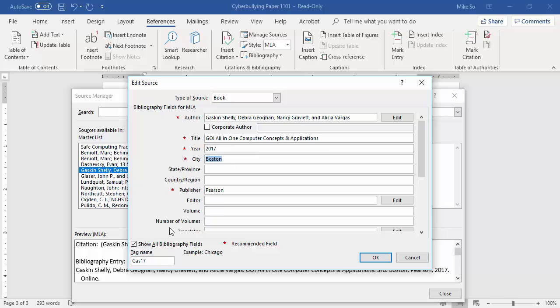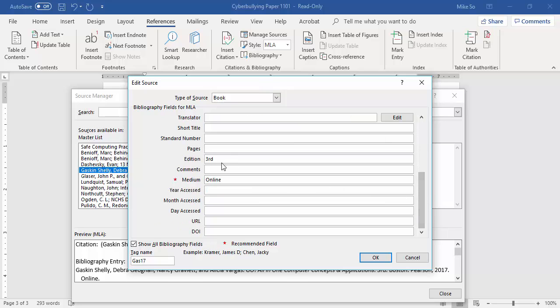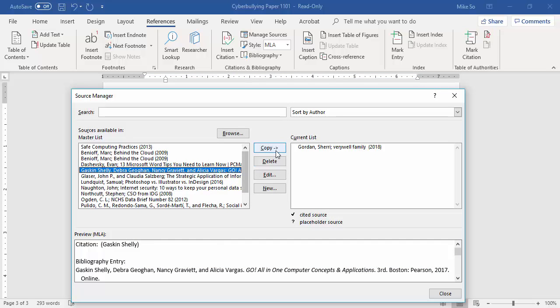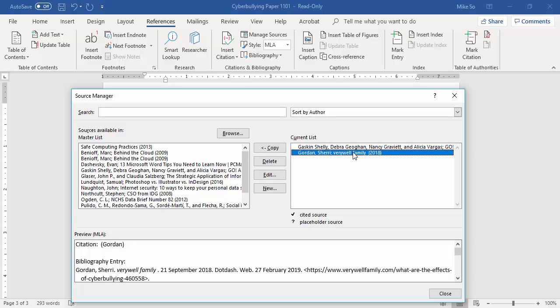2017, Boston's the first one in the list, so I would choose Boston instead, and the publisher should be Pearson. Okay, and then down here at the edition, you have to put in third, and then your medium, you're going to say online. When I click OK, I'm going to add that back over, and you just modify your existing one. Okay, so that's definitely something you want to do.